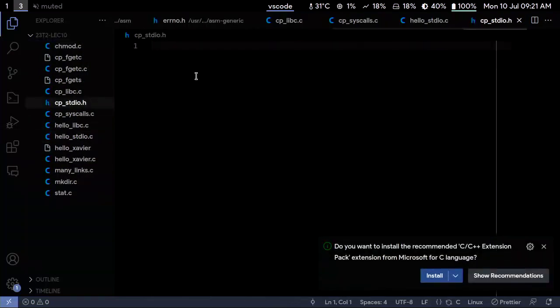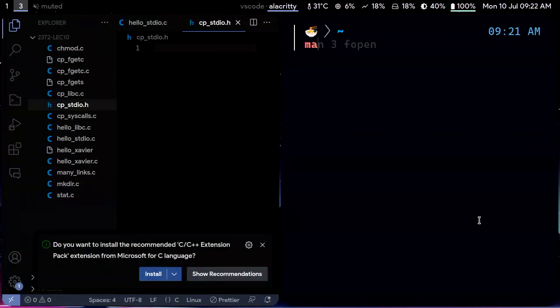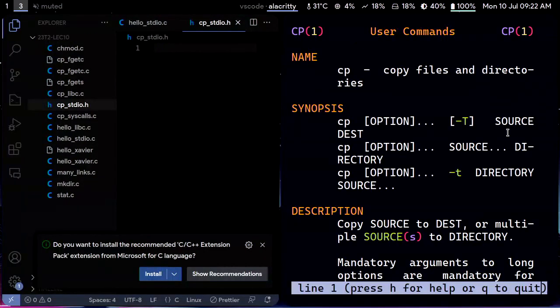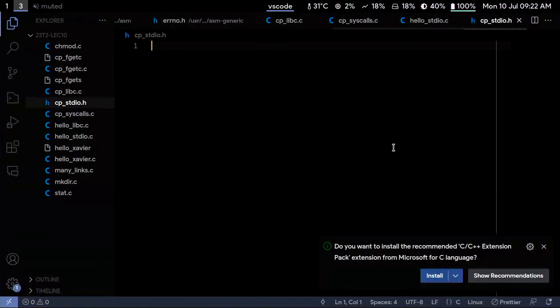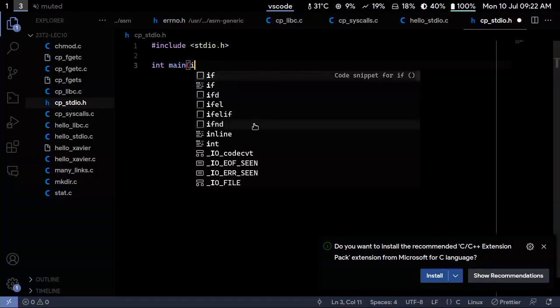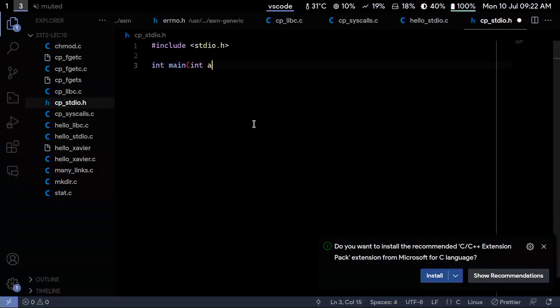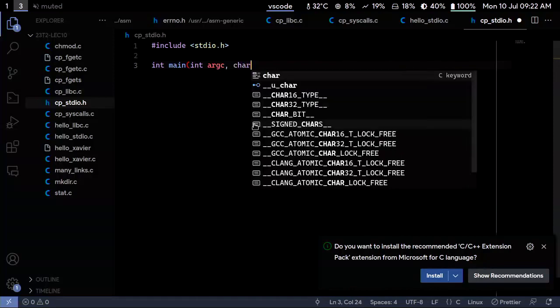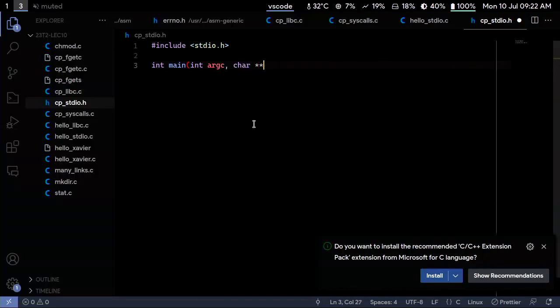All right, so we want to copy a file. When we want to copy a file, we know that the cp program takes in 2 arguments: a source file and a destination file. So let's include stdio.h, and let's write up a main function. In our main function, we want to take in command line arguments. So we'll take in an argc and an argv. Actually, let's do it this way.